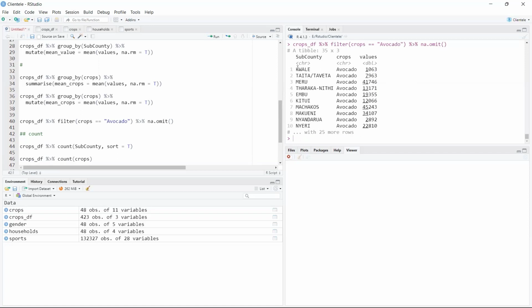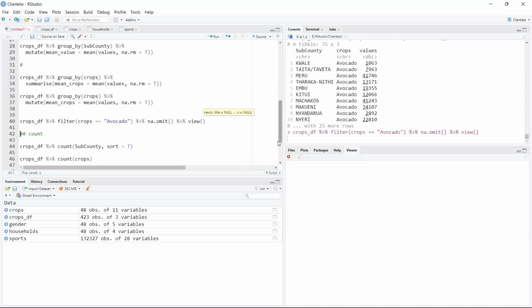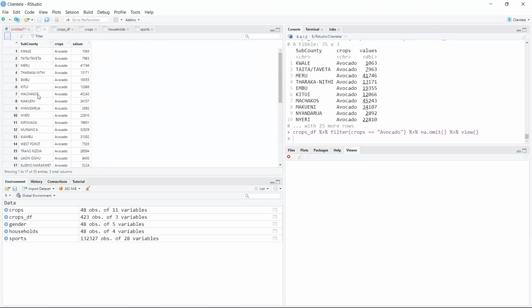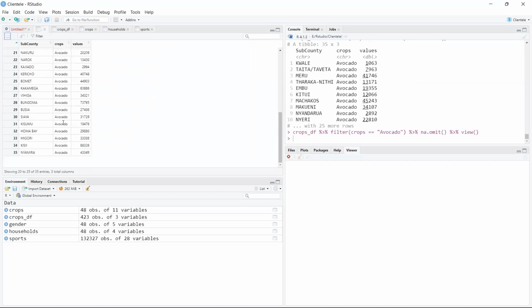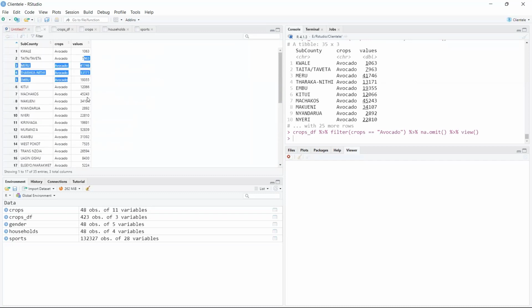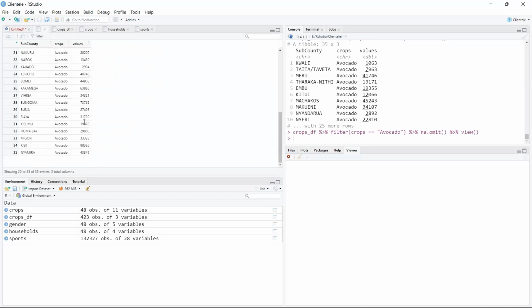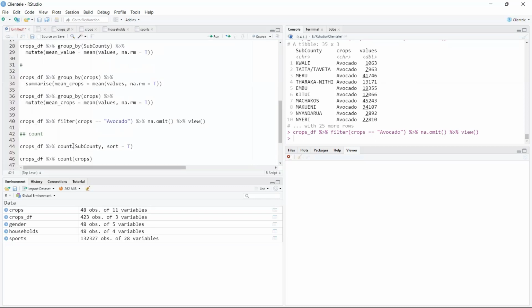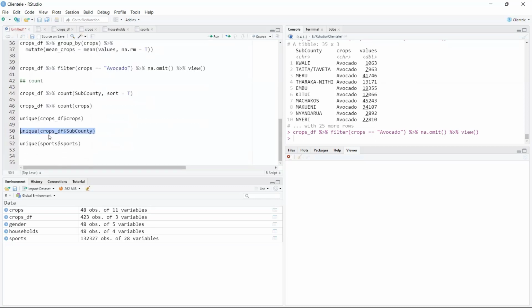So here they are. You have it in Kwale, you have it in Taita Taveta, Tharaka-Nithi. So this data set here is the one that contains them. Let's say view. Yes, so these are the counties. So 35 out of 47 counties have avocado. You just filter that, and you even have the values, the quantities of it. So you can just filter it that way. This unique part is just for when you want to know the crops that are there, the contents of a variable.